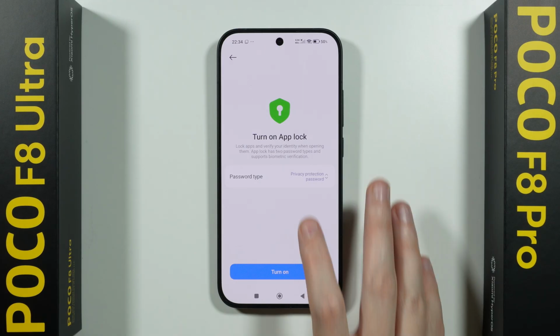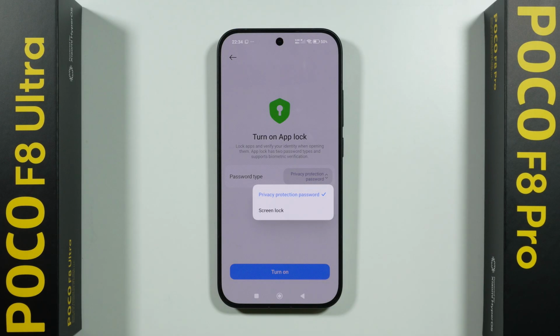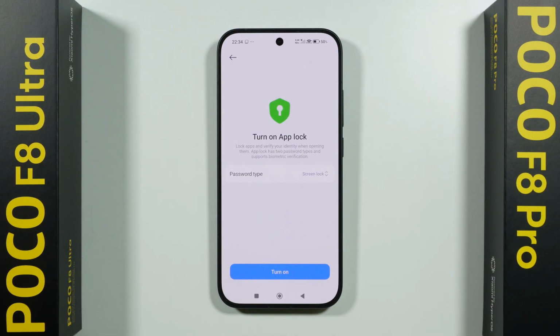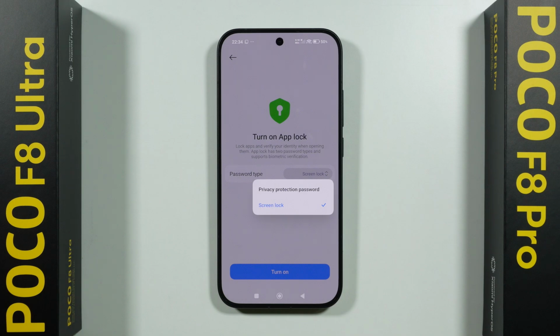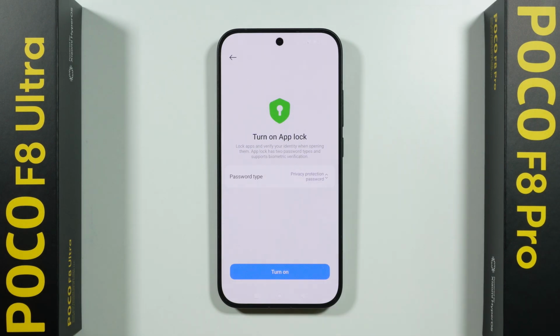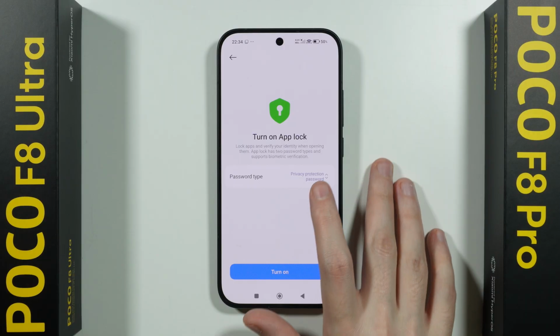up the password, or actually the type of password. So you can either use the privacy protection password or the screen lock password. Now, most of the time, it makes the most sense to set up a separate password, that will be the privacy protection password. But of course, in that case, you also need to remember the password, because if you forget it, and if you, for example, don't use the Xiaomi account, then you will have to erase all data in order to get access to the app lock again.